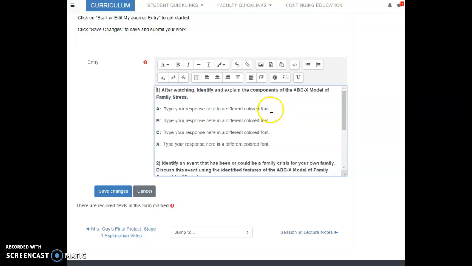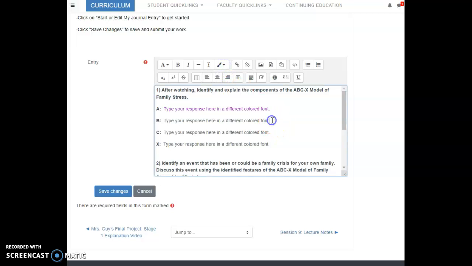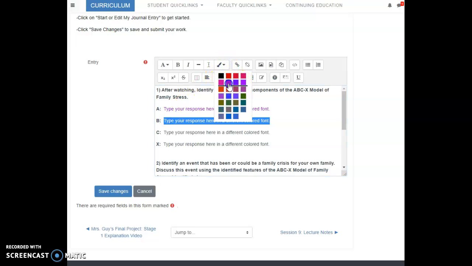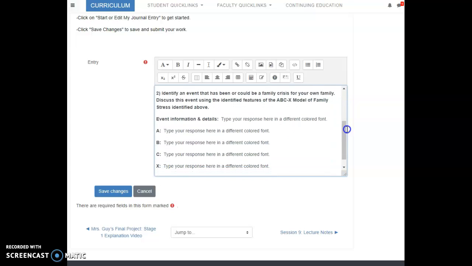Number 1 asks you to identify and explain the components of the ABCX model of family stress. And so you will do that here by identifying what A would mean in the model. You would do the same thing for B, C, and X, making sure that you're turning your responses into a different colored font. Number 2 is going to ask you to identify an event that has been or could be a family crisis for your own family unit.